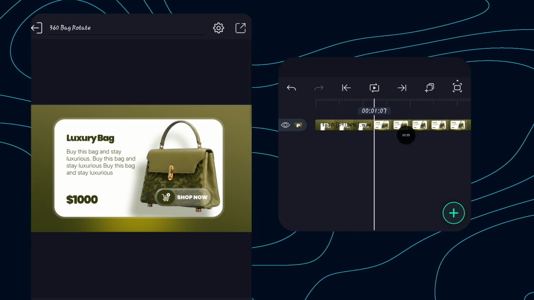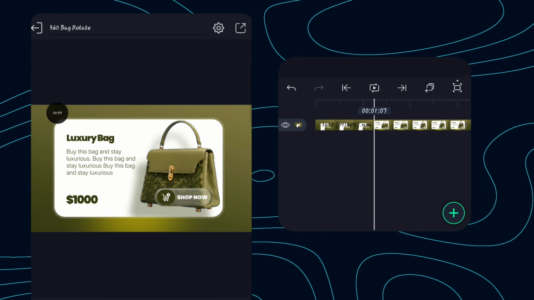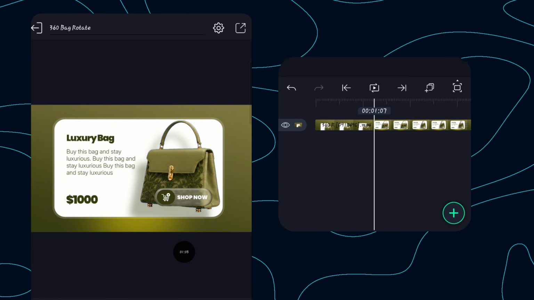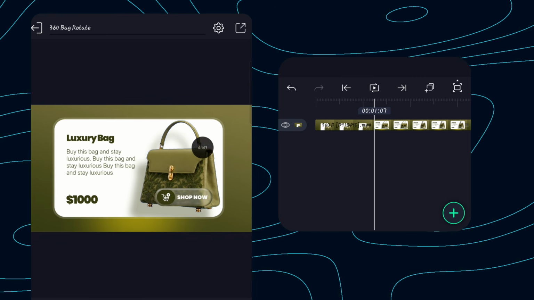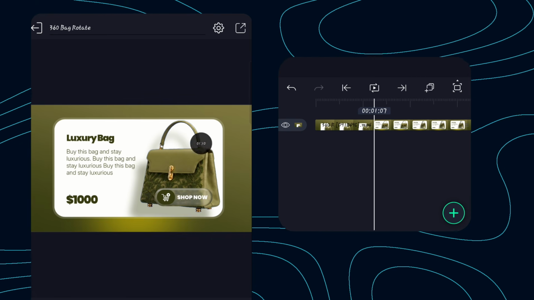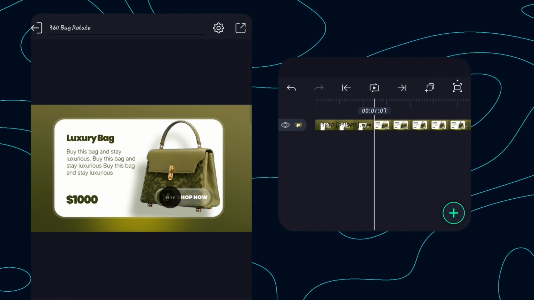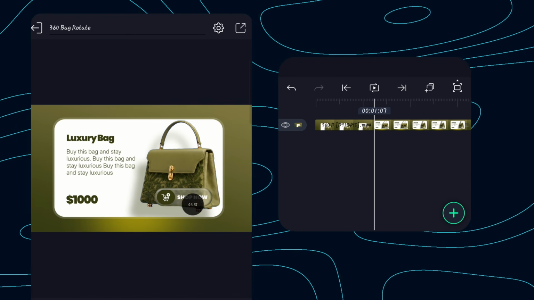Now, looking at this whole design, we notice the background. It's a gradient background with one shiny stuff here. That is one thing you need to do when you're trying to create or recreate a motion design. We also notice this 3D bag, this bag spinning 3D. We're also going to learn how to create it. We also notice here there's a glass shop now button. I'm also going to show you how to create that.